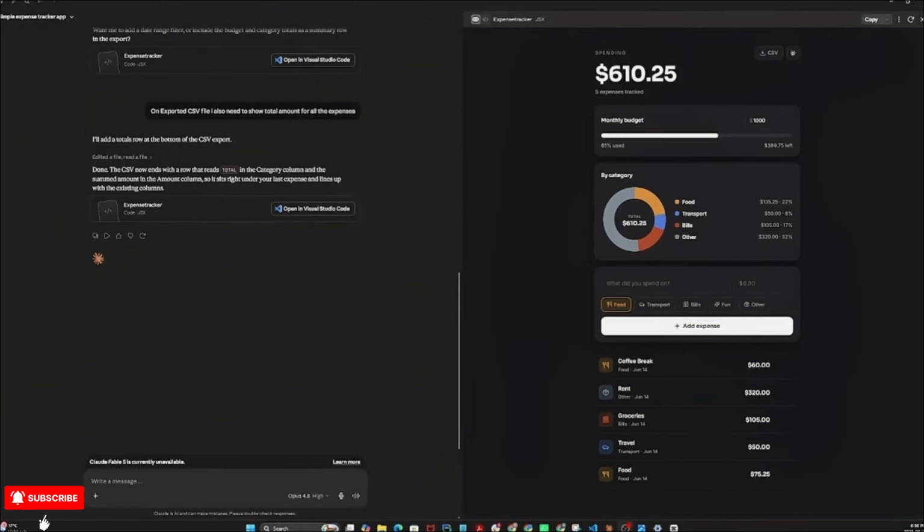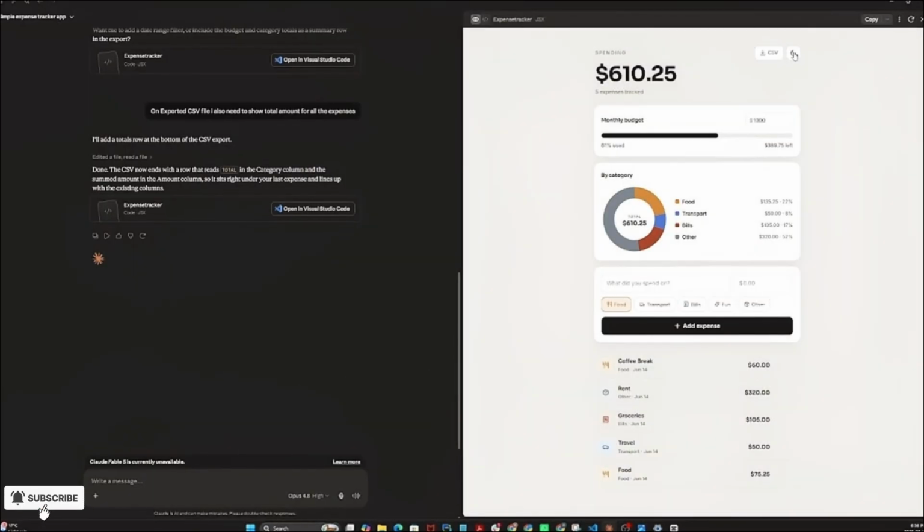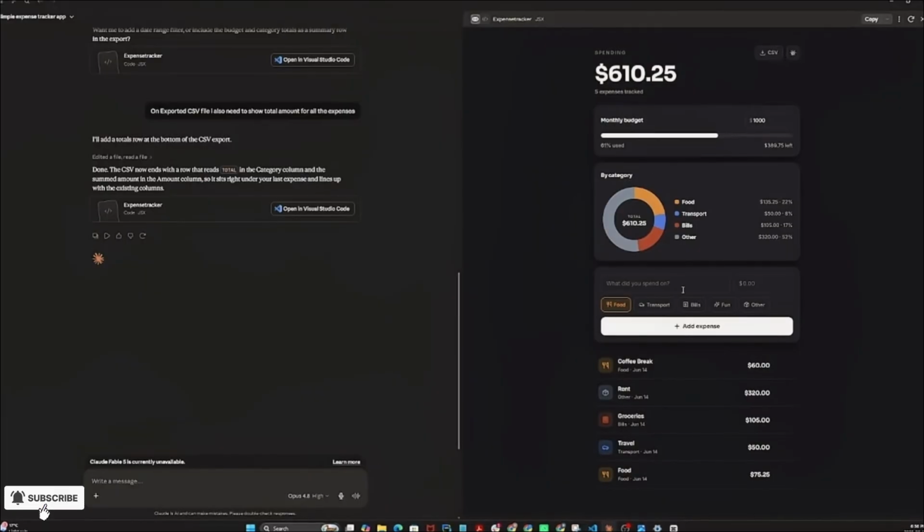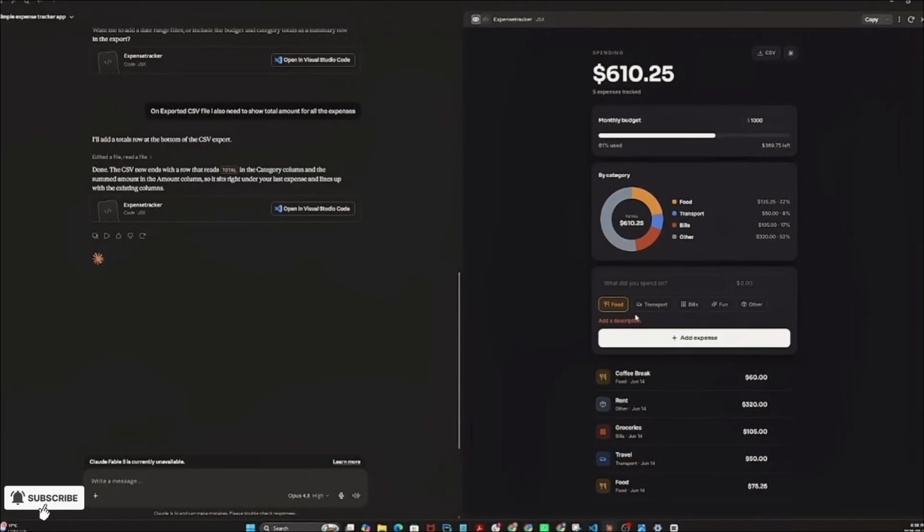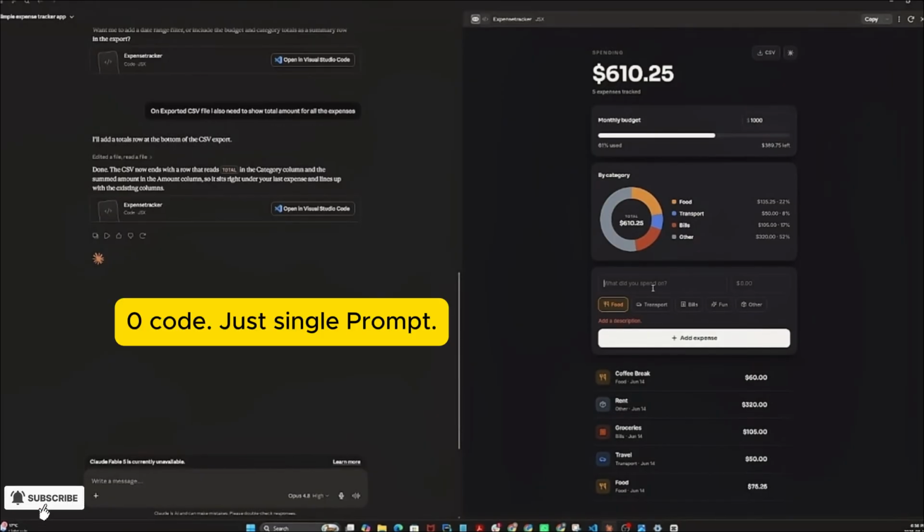This is a fully working expense tracker chart with dark mode. It remembers my data even after I close it, and it exports straight to a spreadsheet. Here is this thing. I didn't code any of it. I built it by typing plain English. And in the next 10 minutes, I'm going to build the whole thing again from scratch in front of you, so you can do the exact same thing tonight.